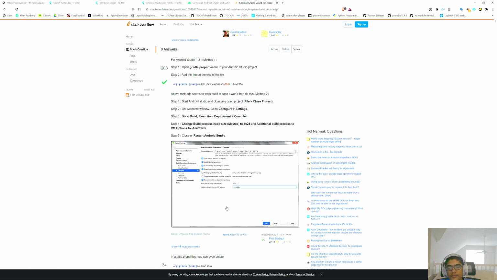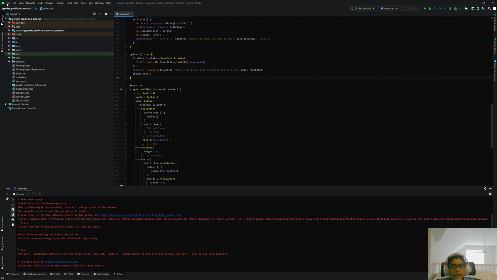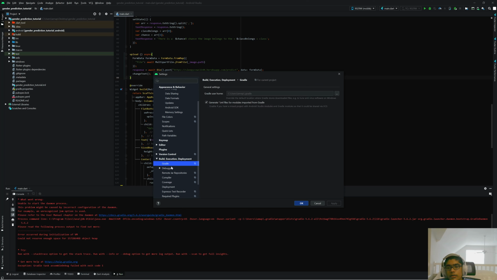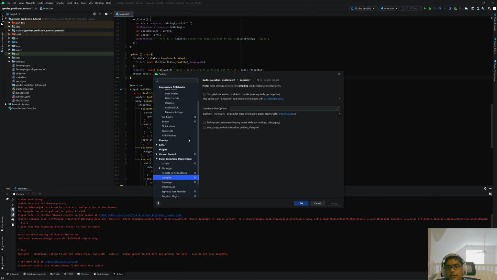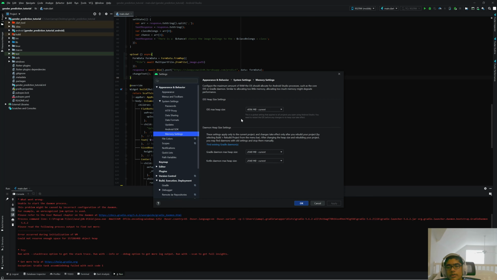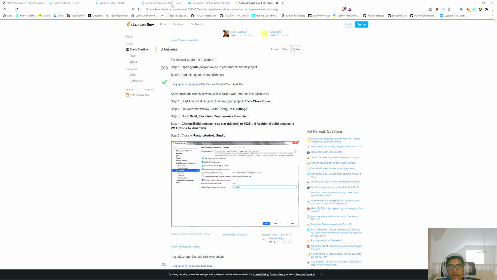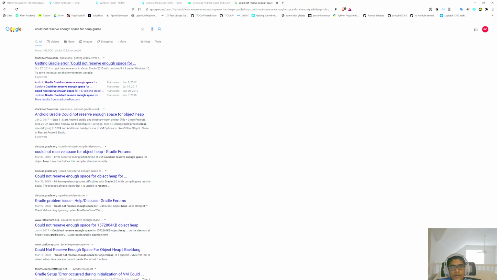Keeps on throwing some sort of error, so I'm going to check in this section again. Gradle user home. No, it's a compiler. Okay, Gradle. No. Memory. Okay, let's see. Not reserve. Feature object. Gradle. This looks like some sort of Gradle error.